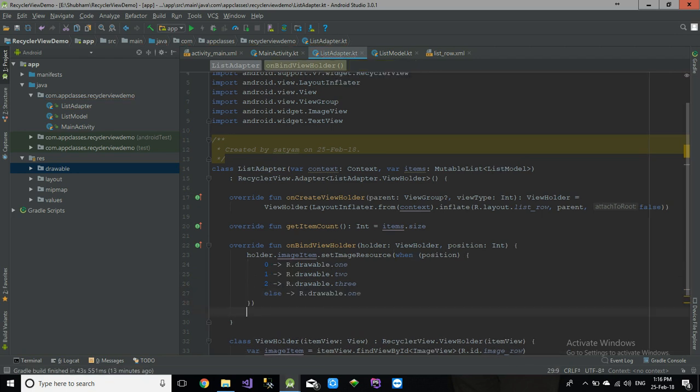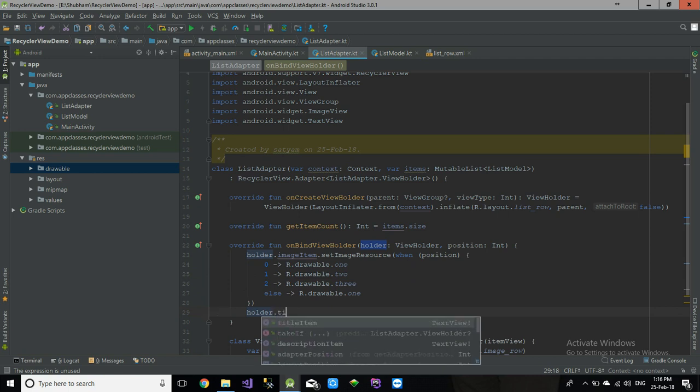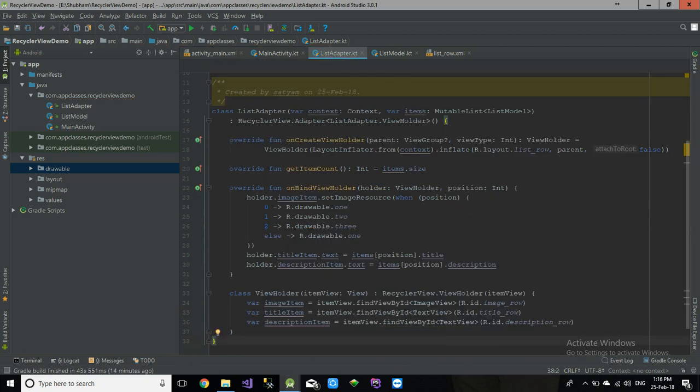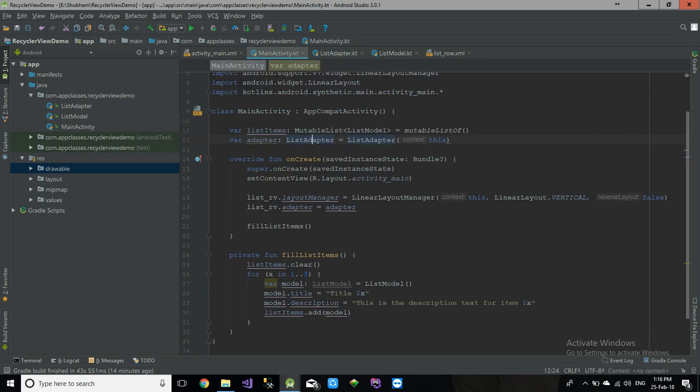What we have to do now is set the image title, item dot text is equal to whatever the item at that position is. I'm going to get that, and so this adapter is ready, so we don't have to do anything more with it. Now let's go to the activity.